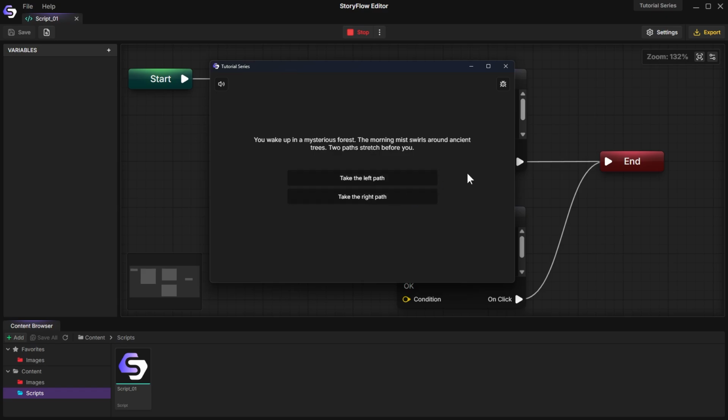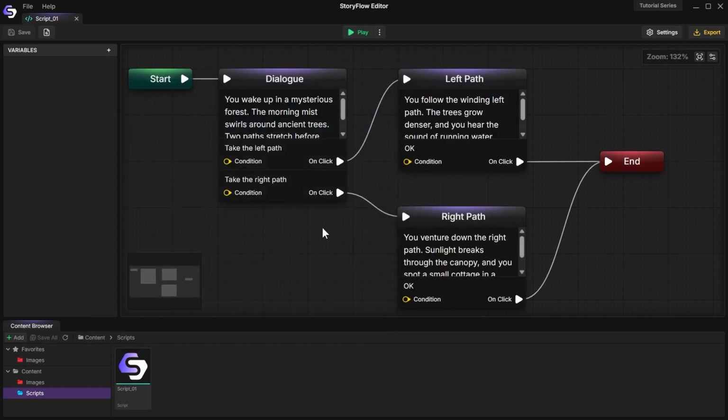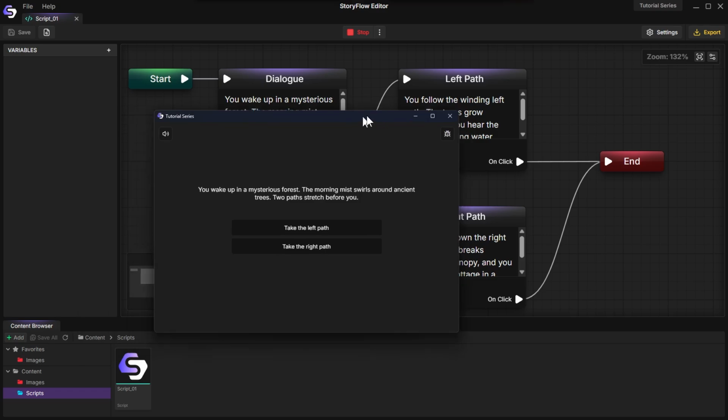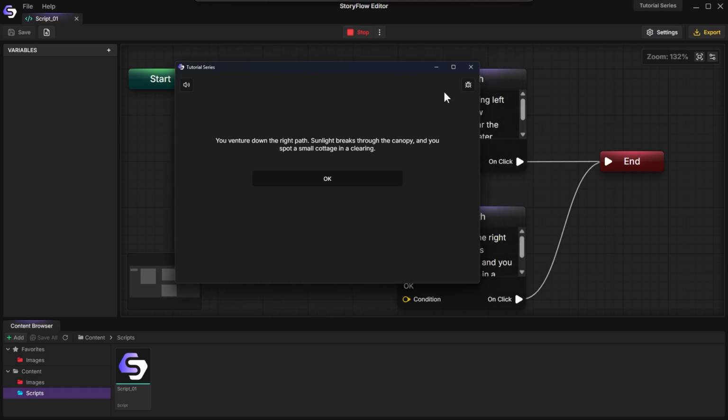Let me click Take the left path. And we see the left path dialog. The story progressed based on my choice. Let me close this and try again. This time I'll click Take the right path. Different content. The branching is working perfectly. When the story reaches an End node, the play window closes.